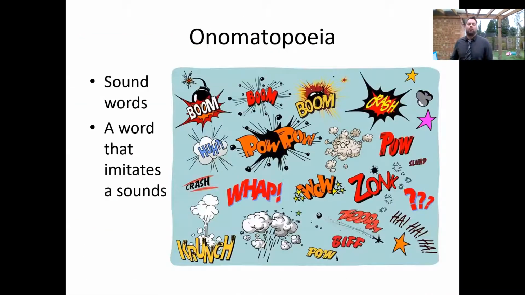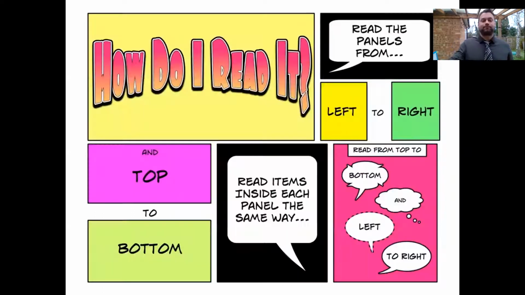Now, onomatopoeia are words that imitate a sound or sound like the sound that they're making. Crash, boom, pow, pow, boom. Yeah, these are all words that are used to describe what sounds actually sound like.